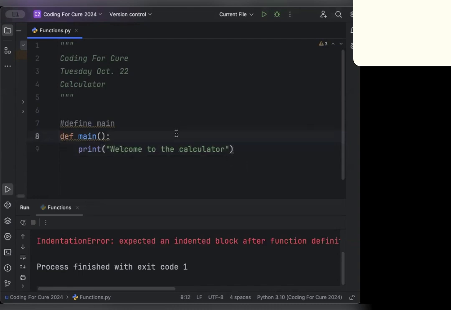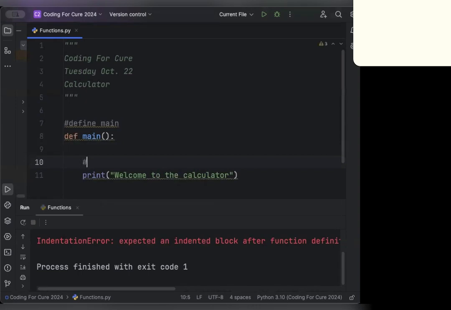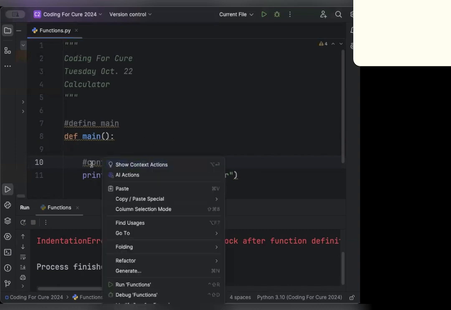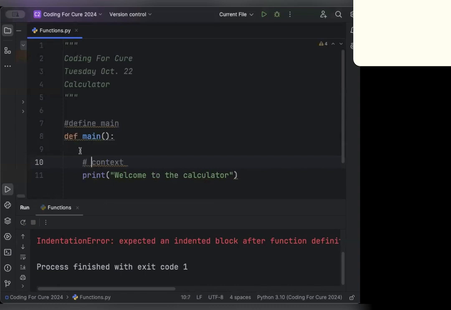In this case, we can comment that line out and say context. Let's just space these out a bit better. That should fix that up. It just printed welcome to the calculator.